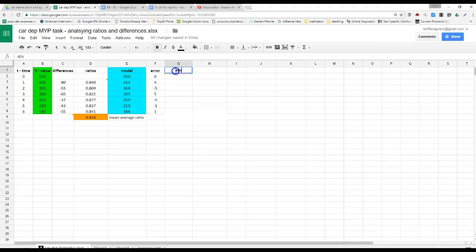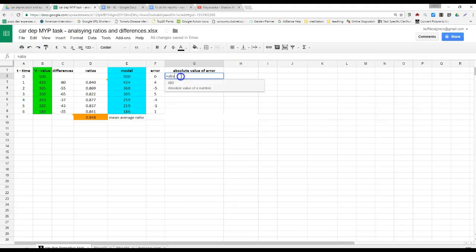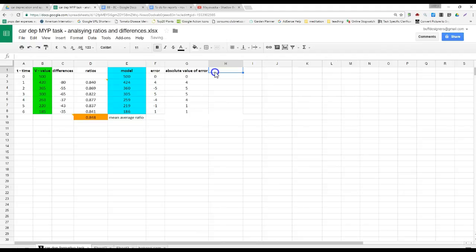We could also take the absolute value of the error, so just ignoring the sign, and this time it would be absolute value of a number of this cell here, and it will just give us the value and not worry about the sign. There we go. And again, we'll take down those decimal places. Remember that these have all been divided by 1,000. So these are actually out by 5,000, 4,000, 4,000, 1,000 and so on.